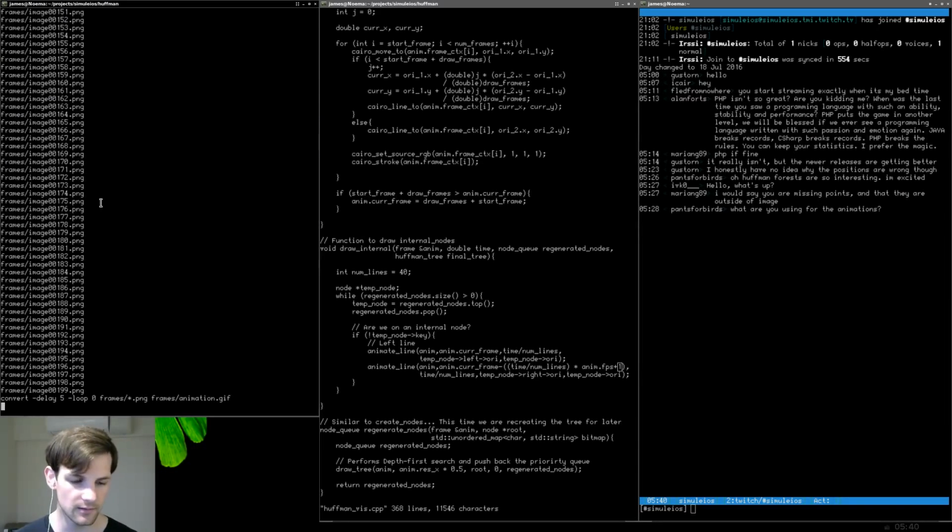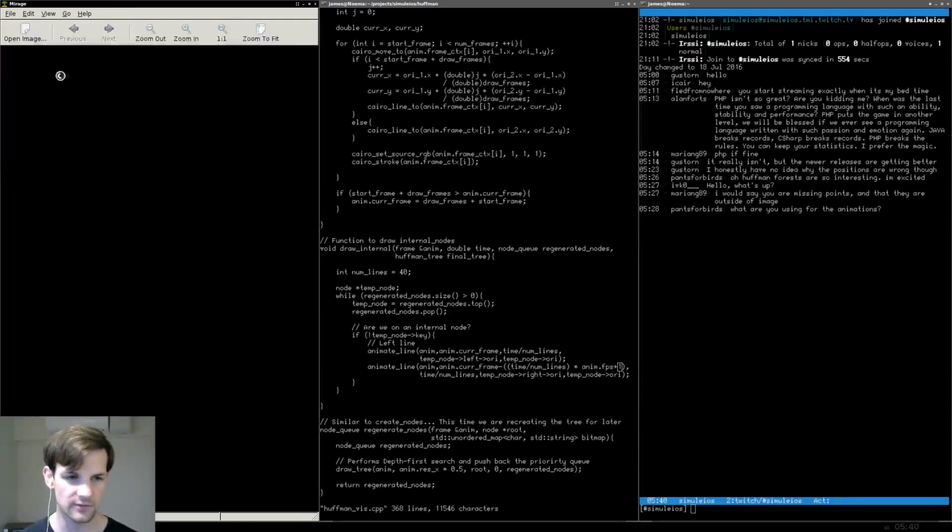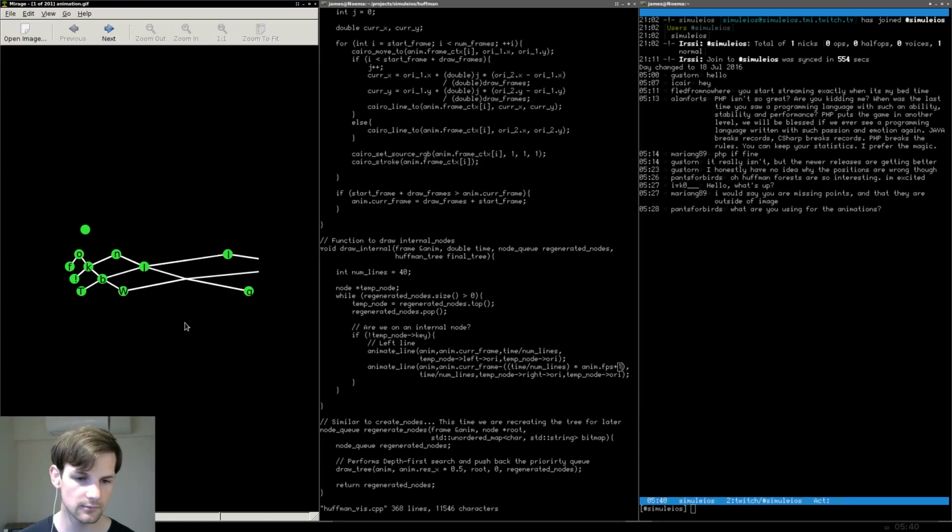Okay. Now let's take a look once it's done. And then we'll worry about the X and Y positions after that. So let's do Mirage Frames animation.gif. And let's see. Oh, that just made it worse, I think.